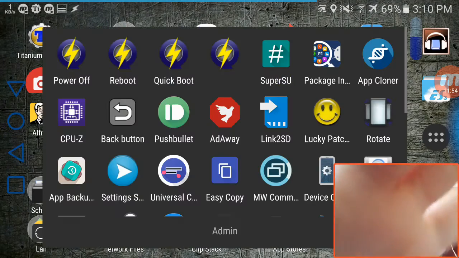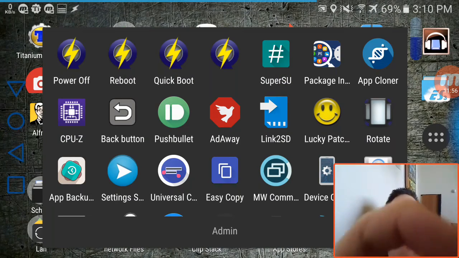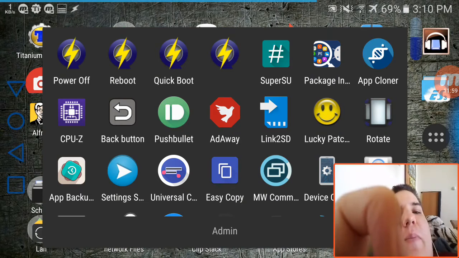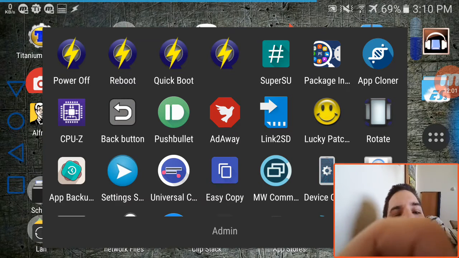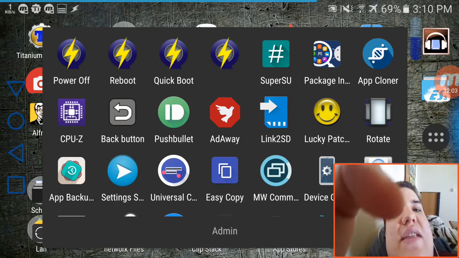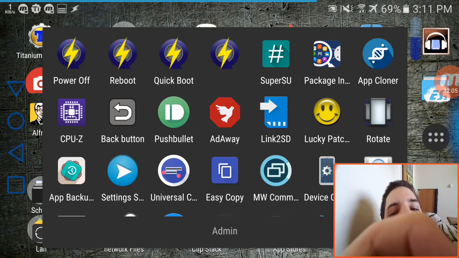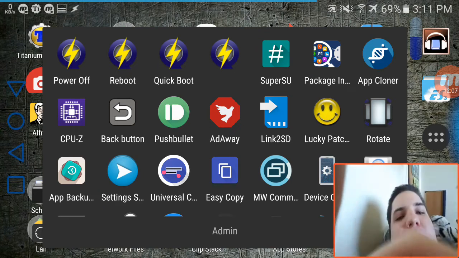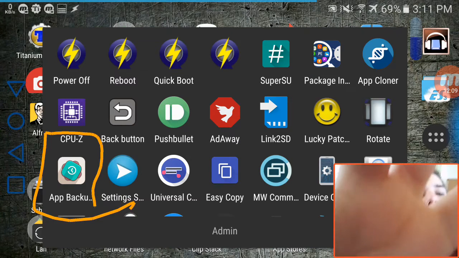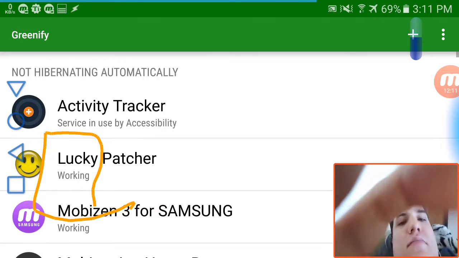Okay, let me go to my admin folder here. So whenever you install a new app and you want to automatically back it up and keep the APK in a separate folder, you could use Titanium Backup, but I prefer to use just a simple app called App Backup and Restore, and I'll go ahead and show you all the APKs it backs up.